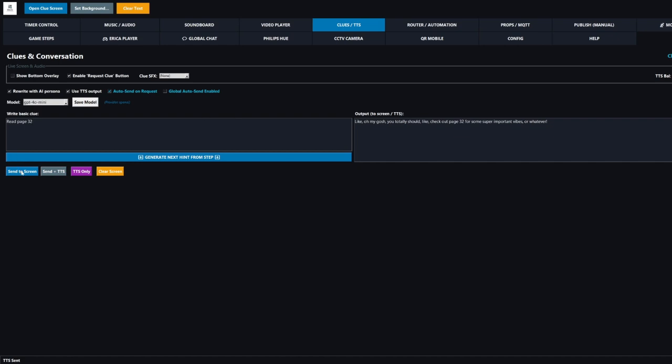You can send the screen on its own, so it's just text. You can send it with TTS. You can send the TTS only, so it might just be like whispering in a horror game or something.